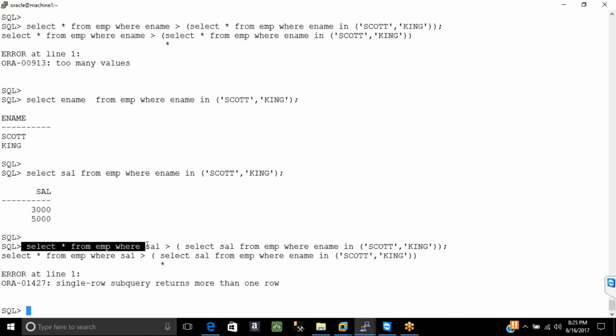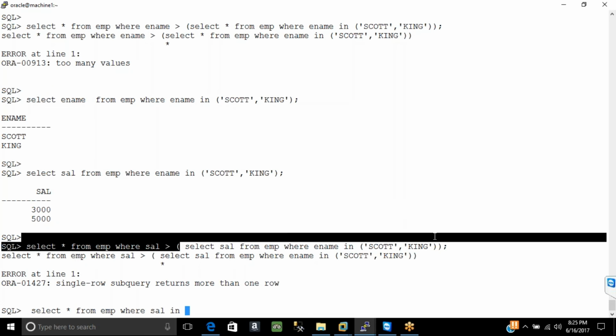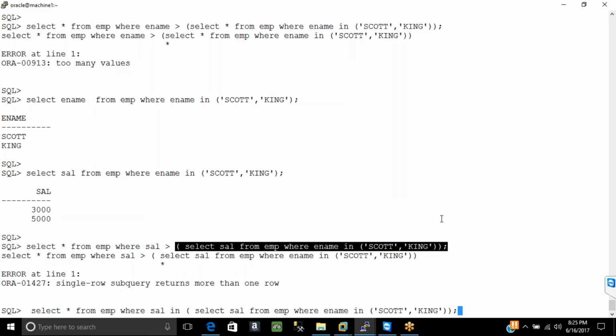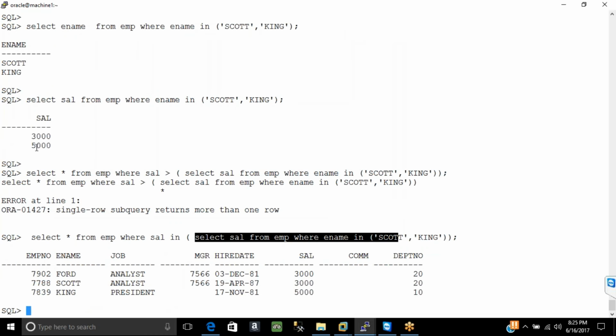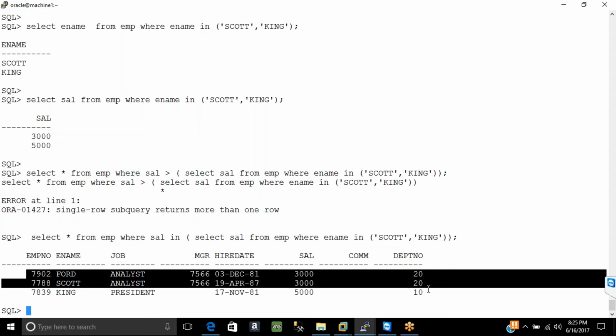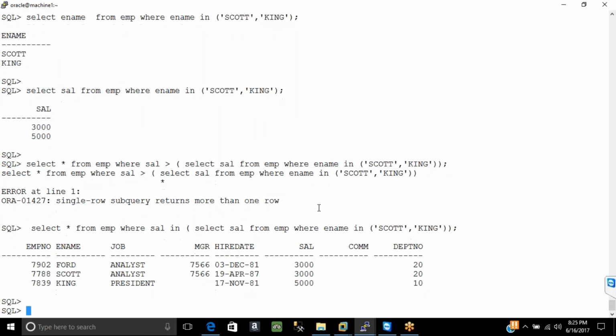Instead of this, we can use salary in. So what is the output of this query? 3000 and 5000. So now we are comparing select star from emp where salary in 3000 and 5000. So wherever we get 3000 and 5000, that output will be displayed.